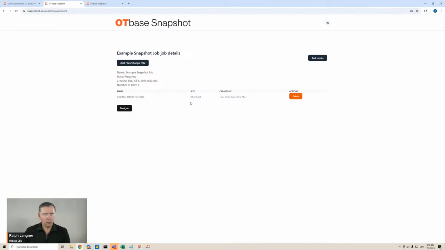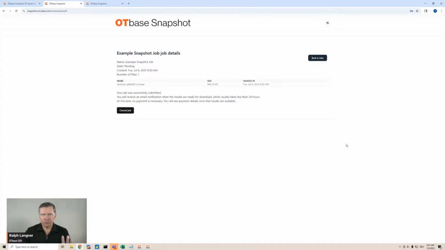Okay, so now your job is entered, it is accepted. The next thing you would do is click on start job. And so far you don't have to pay anything. Okay, so the job was successfully submitted. Before that, you can always add some additional files, rename the job, whatever you think needs to be done. And when you think all is fine and dandy, then you submit the job. But still, you don't have to pay anything. And now the processing is done behind the scenes, and this can take a couple of hours.